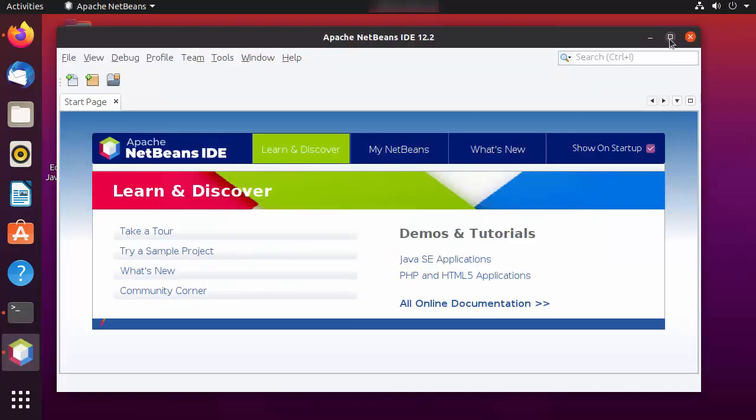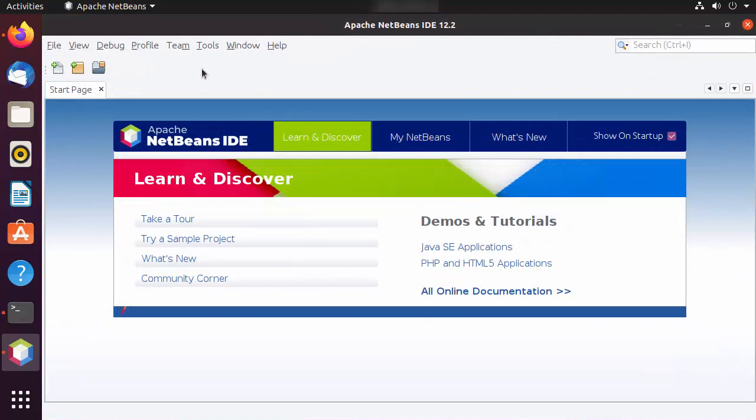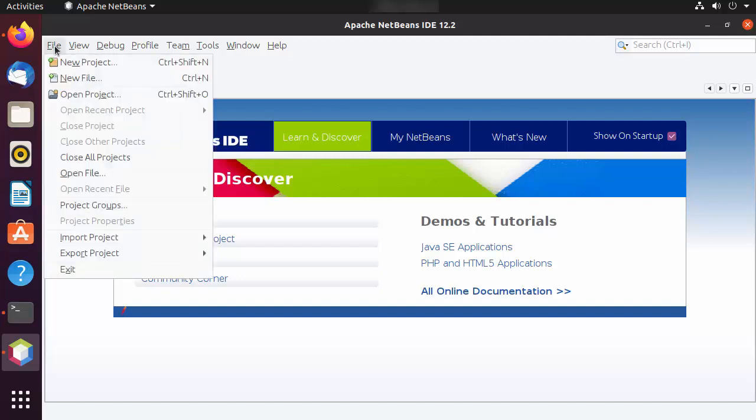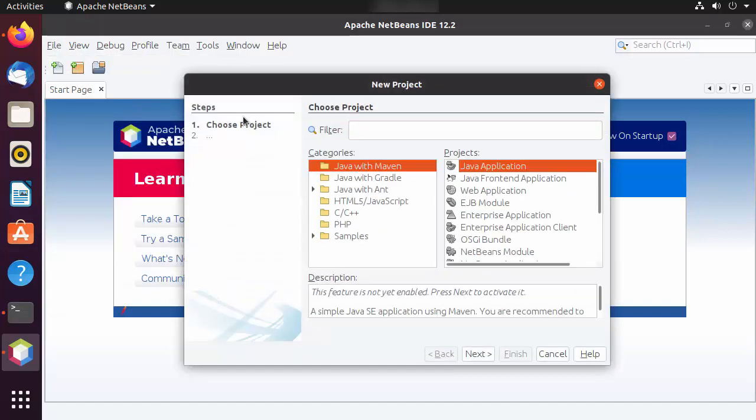So now let's create a Java project using NetBeans IDE to check whether everything is working fine or not. So here I'm going to just click on the file option, and then click on new project, and then I'm going to select Java with Maven on the left hand side, and the project type will be Java application, and then click on next.